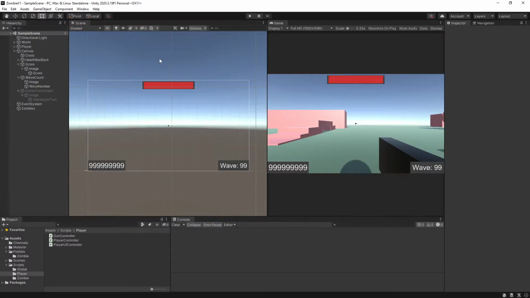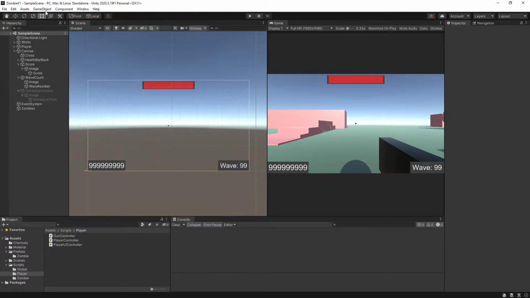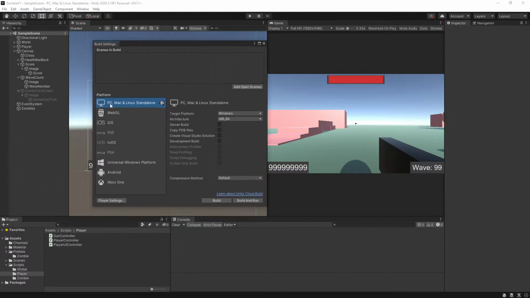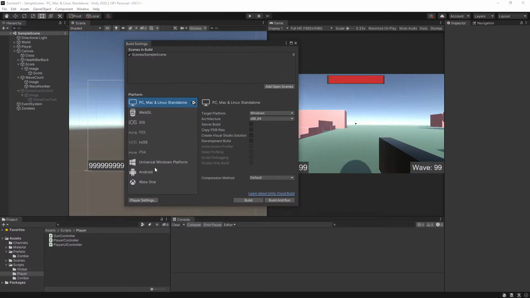So, with all this, let us build it. So we can do build settings. You go to File, Build Settings. We want to build for PC, Mac, Linux standalone. You can also build for iOS, PS5, tvOS. You can build for lots of things. We want to add the open scene. So this open scene is the scene we currently have selected. Otherwise, there's going to be nothing in our game.